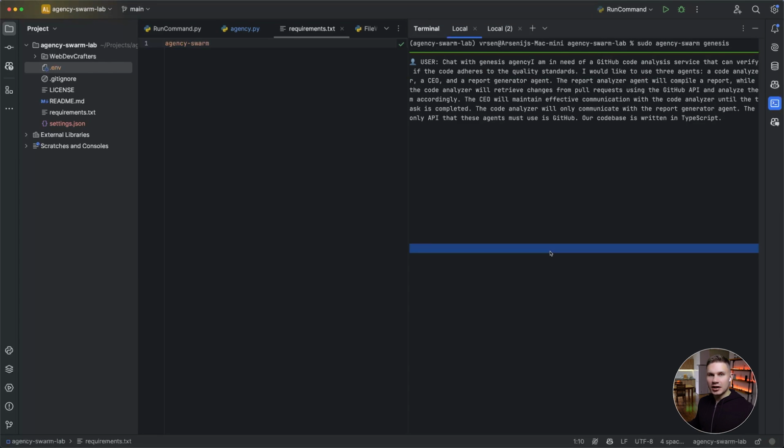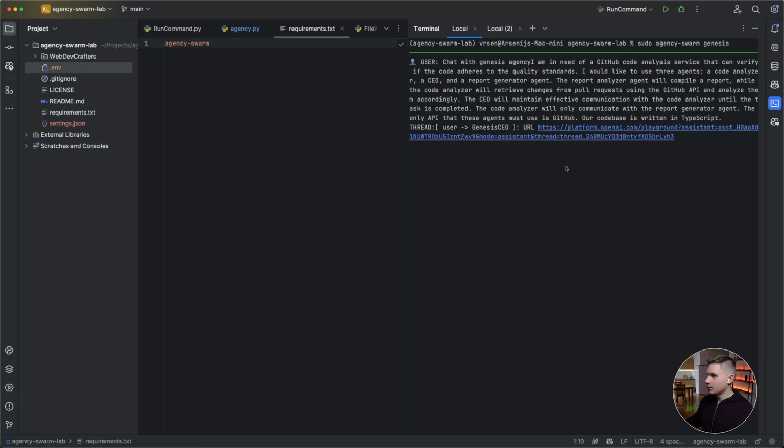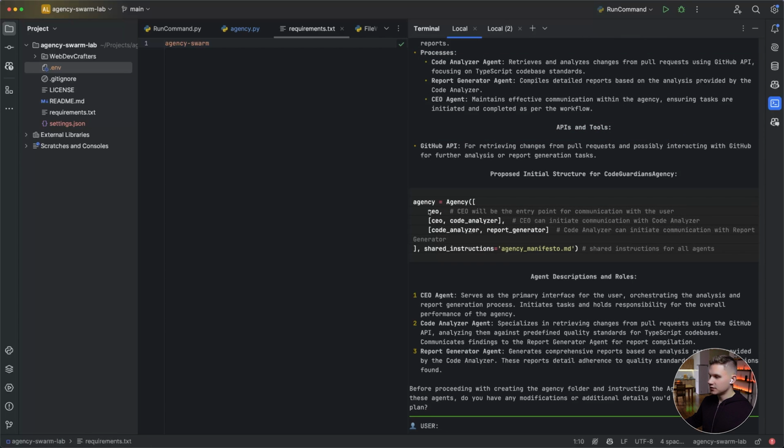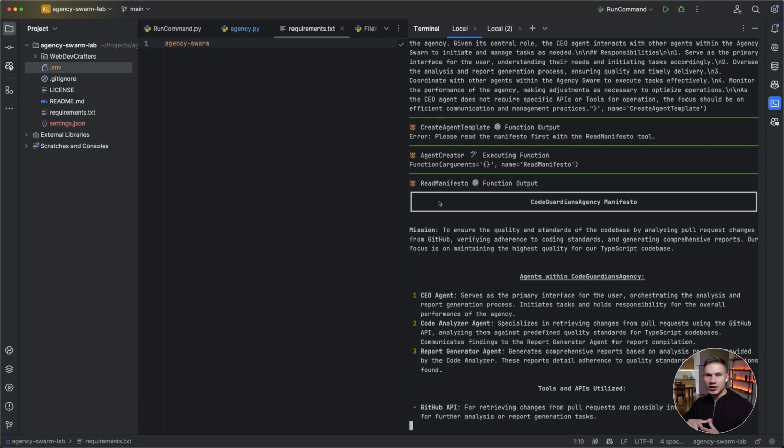When chatting with the Genesis agency, make sure to clarify what your mission is, what your goals are, what tools or APIs you want to utilize, and how many agents you want to create. Also include the communication flows between your agents. In my prompt, I'm just gonna say that I need a code analysis agency with 3 agents, and the only tools that they will use will utilize the GitHub API. Fantastic. As you can see, the agency structure is exactly as I requested with the CEO, code analyzer, and the report generator agents. It does take some time for your agents to be created, so we're gonna skip this part and I'll see you again when we are ready to fine-tune this agency.